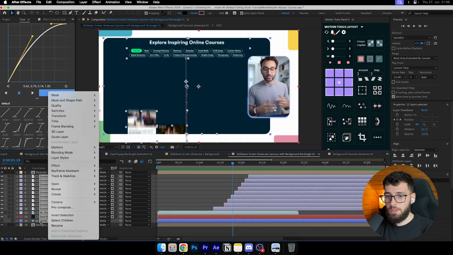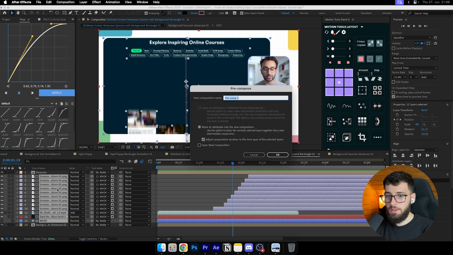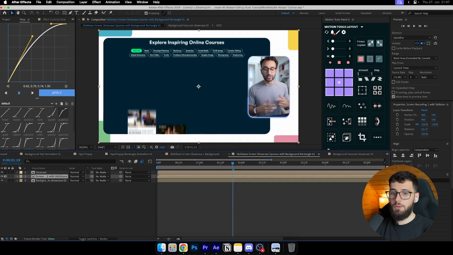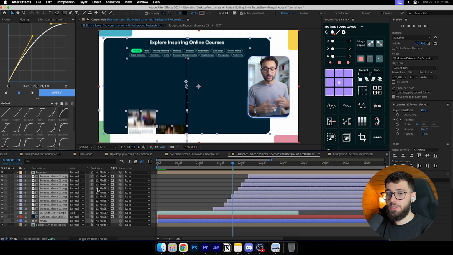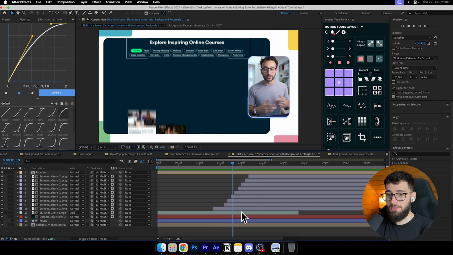What you could do is also take the top screenshot and pre-compose it, basically screen recording 2 with Skillshare, just to have a cleaner timeline and not have so much stuff here. As you see, there's so much stuff going on here.